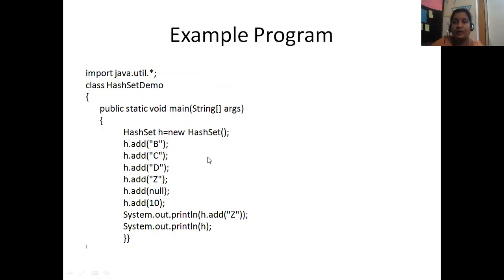Already I told you it is based on a hash table. The initial capacity is 16. So this B will be converted into its ASCII value, 96 or 97. So 97 mod 16 gives the position, and 96 mod 16 gives the 0th position. Like that, each and every character's ASCII value is taken and mod 16 is done. Whatever value you get, at that position B will be stored, C will be stored, and Z will be stored. Okay. So System.out.println(h.add("Z")), Z will be added.